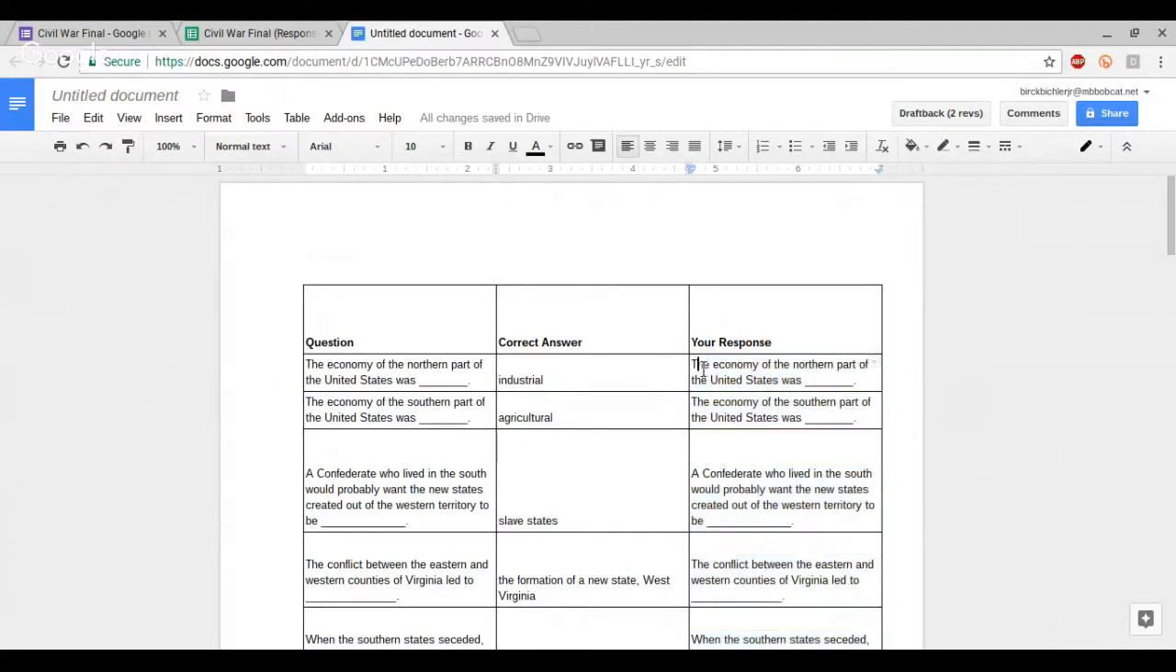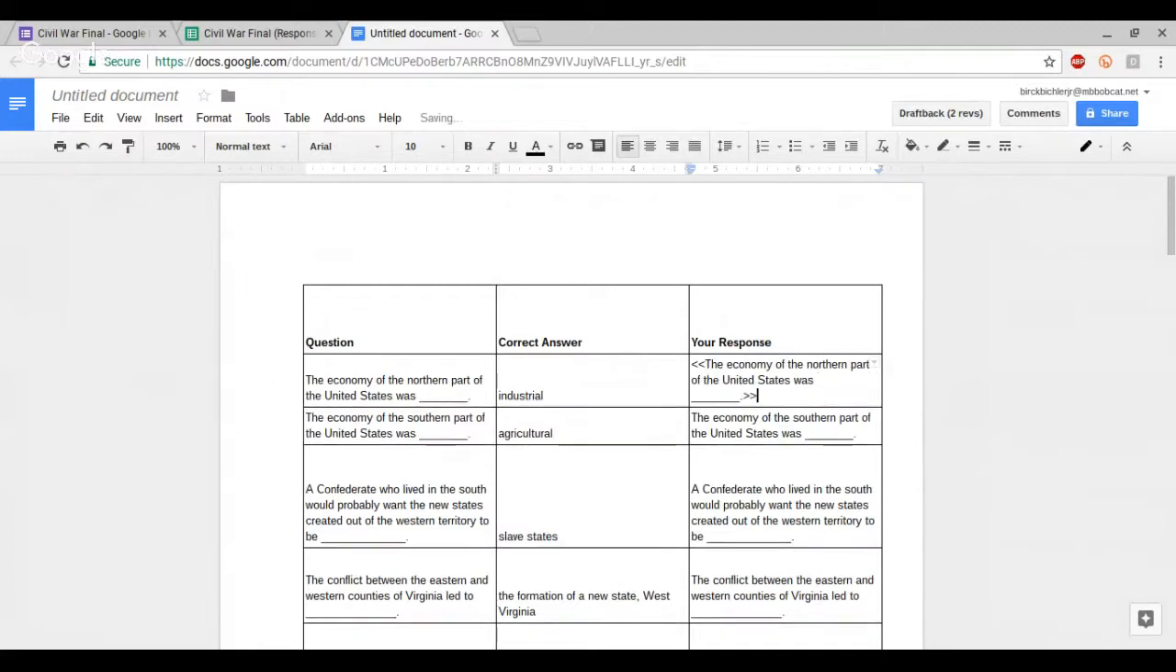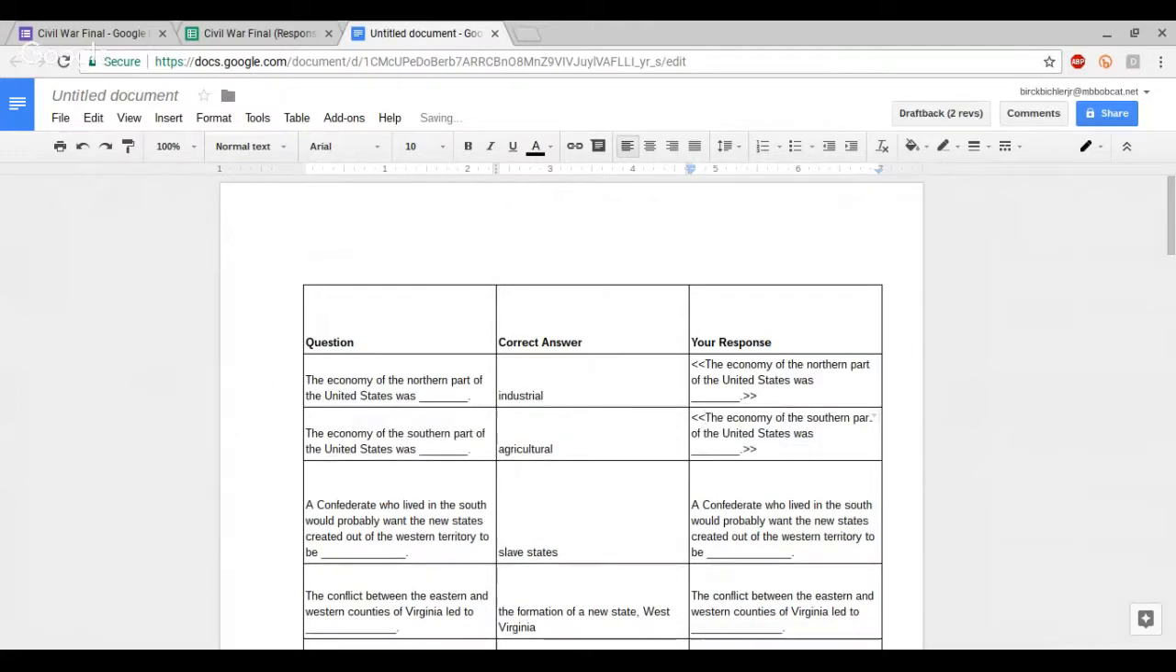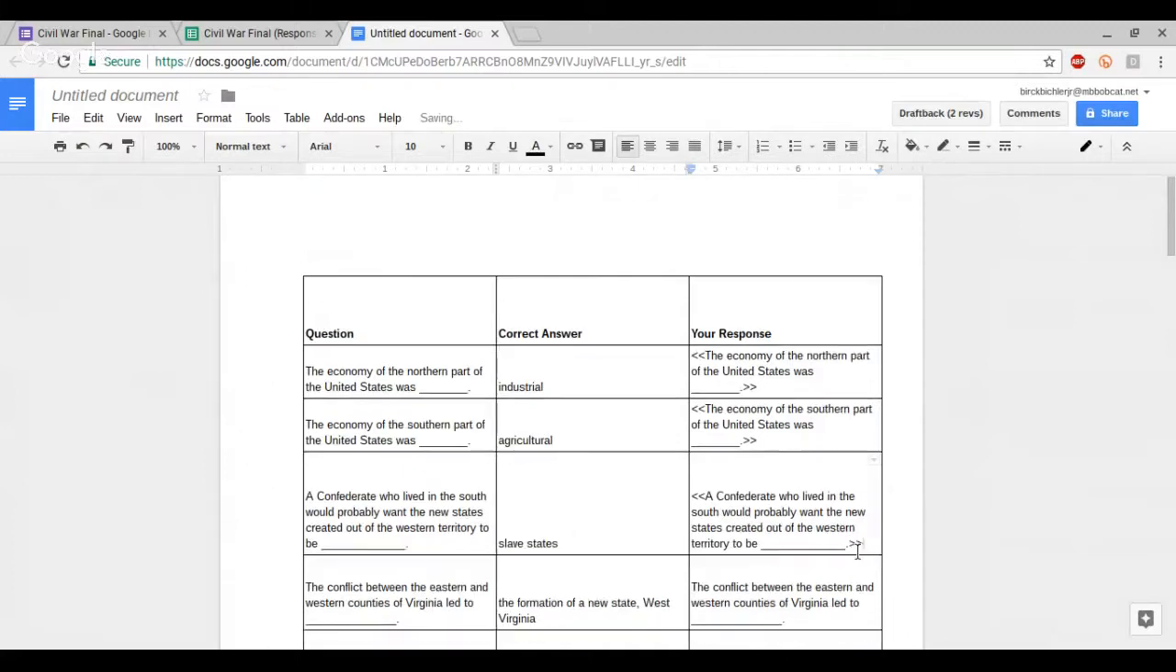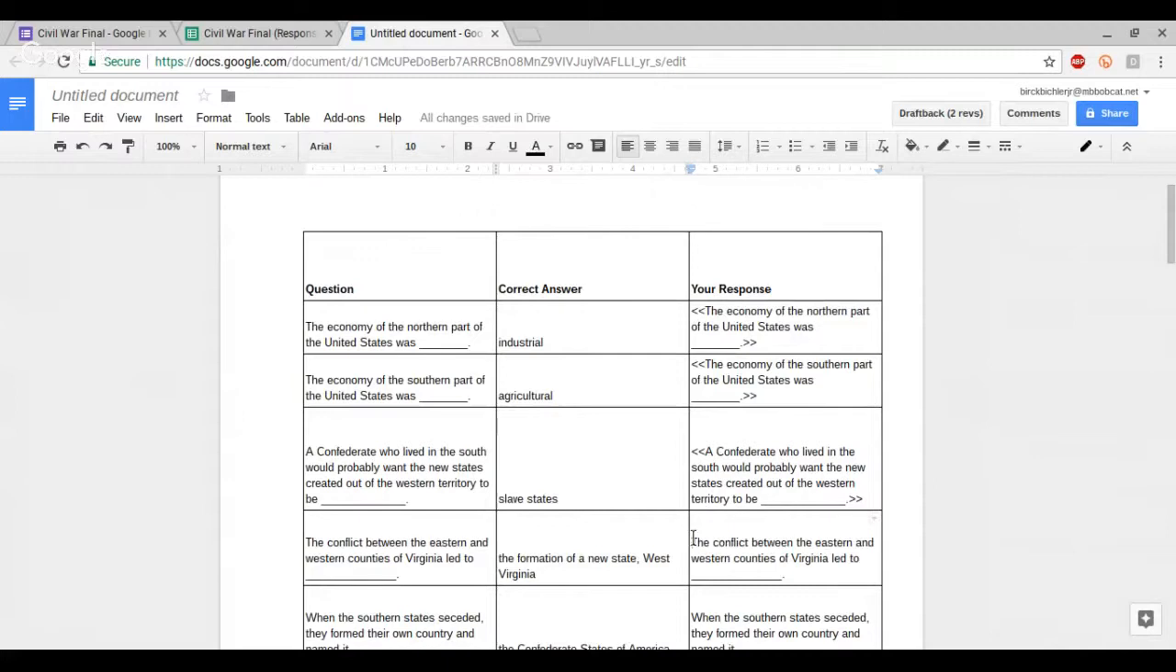So I'm going to put in tags here. These tags will be used as I do Autocrat. So I put two tags at the beginning, two tags at the end. I'll do a couple examples here. So on and so forth. So two tags at the beginning, two tags at the end.